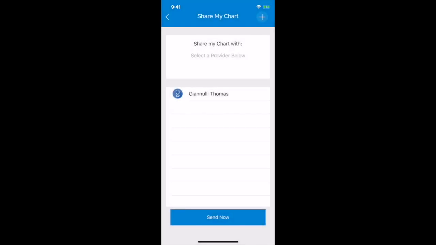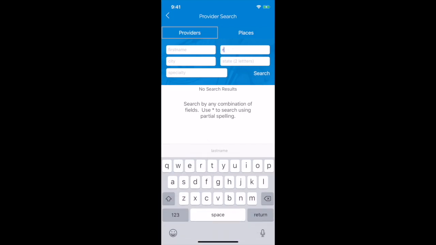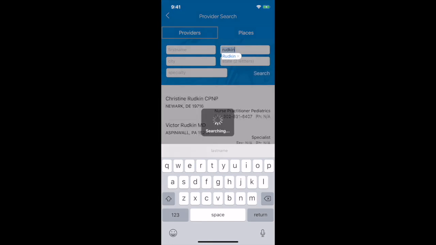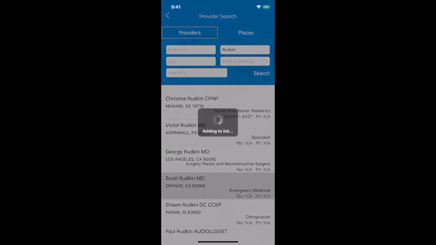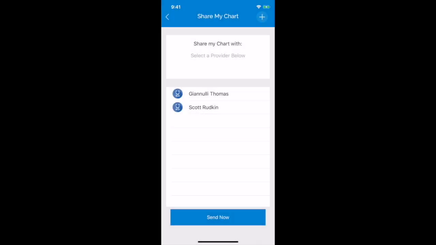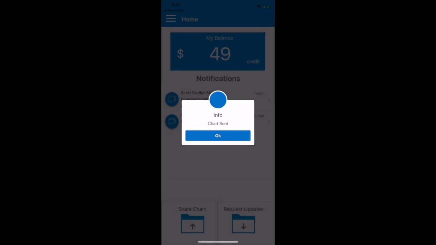Next, the patient will take the information received and share it with another provider by selecting the share chart button, select a provider by typing in their last name or location, and then add them to their list and select the Send Now button to then send the chart to the new provider electronically.